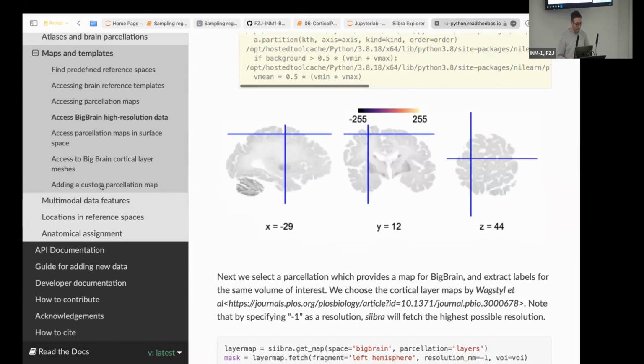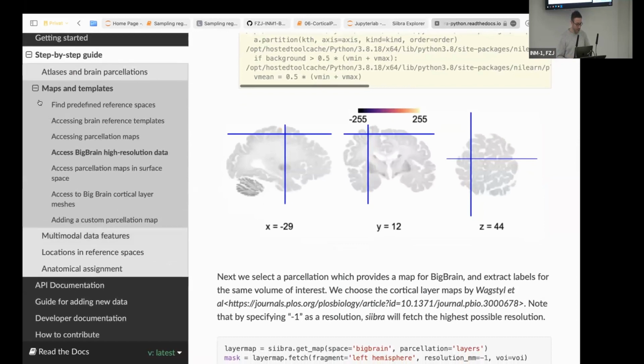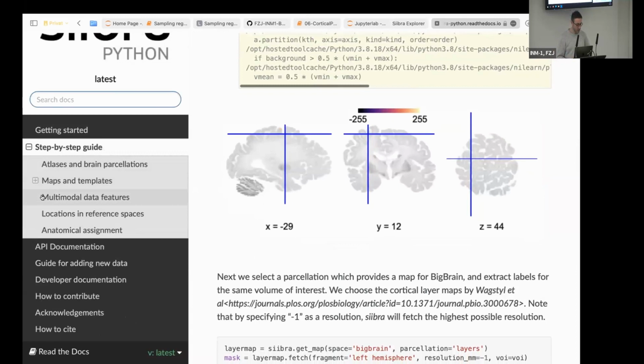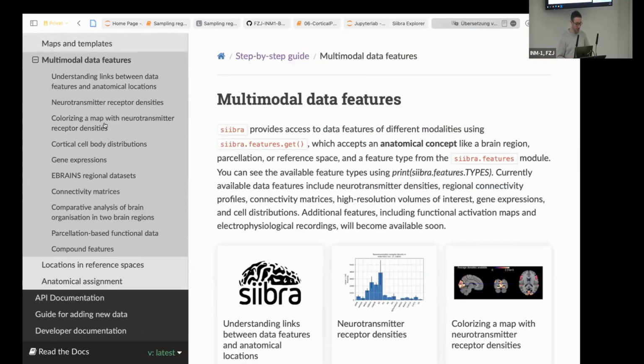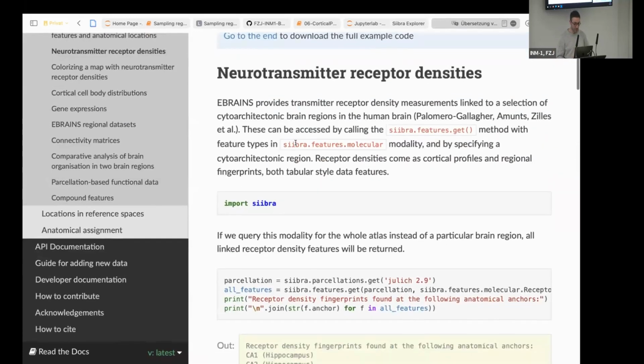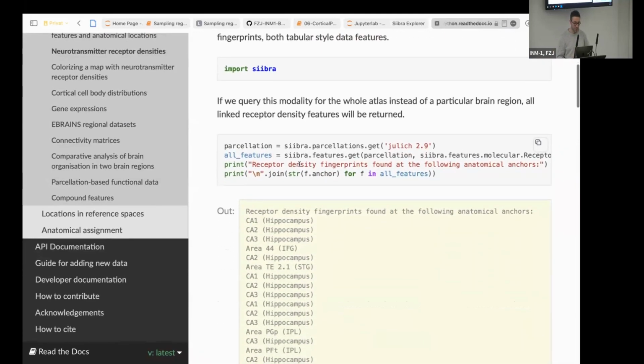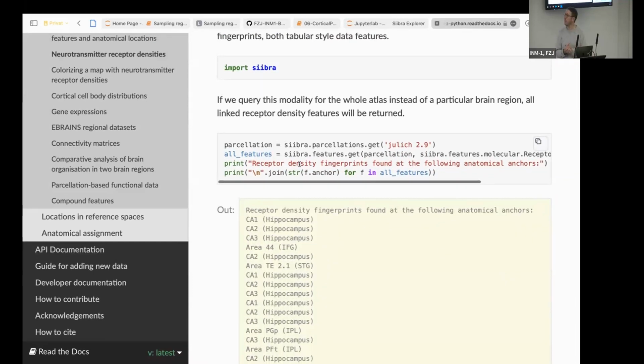Okay. I don't want to go too far here with looking at the example codes. Just one last thing. There's also a section here on the multimodal data features, and I use only one before we go into our tutorial notebook. This shows how you get the multimodal data features. So what we do here is we want to access receptor neurotransmitter densities for a particular brain region. So we get access to a parcellation. We use the Jülich parcellation. Here's an older version actually.